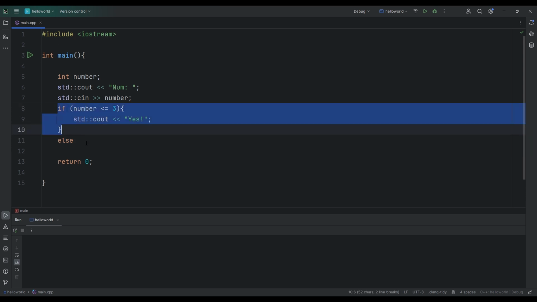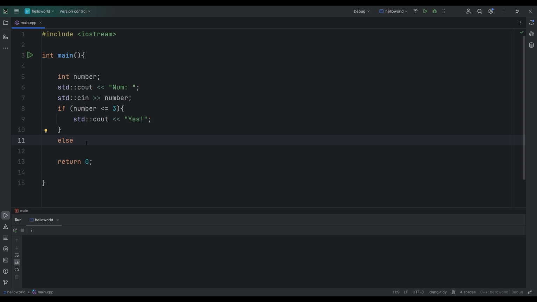So currently, without else, our program works like this. If the number we entered from the keyboard is less than or equal to 3, then everything is fine, and the message yes is displayed on the screen. If the number is greater than 3, the program simply does not output anything. Now let's add the else condition. Let's make it so that when entering a number greater than 3, something will be displayed on the screen.